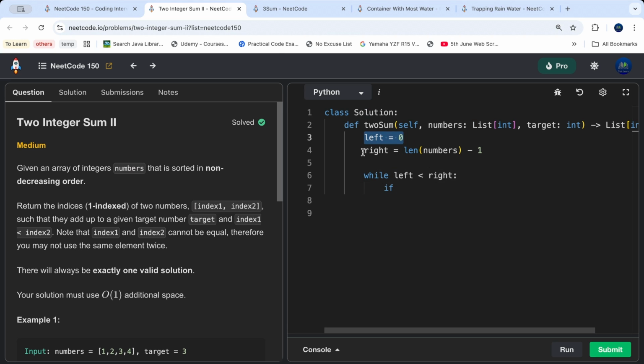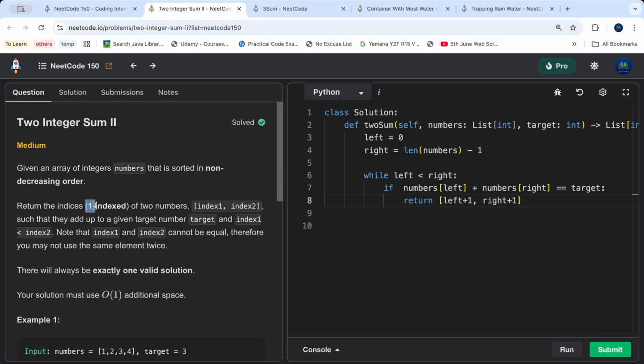My left is at index number 0, my right is at index number, I would say, the last index. So I can say if numbers of left plus numbers of right is equal to the target, it means we have got our answer. We can say return left plus 1 and right plus 1, because we have to return one-based indices, right?